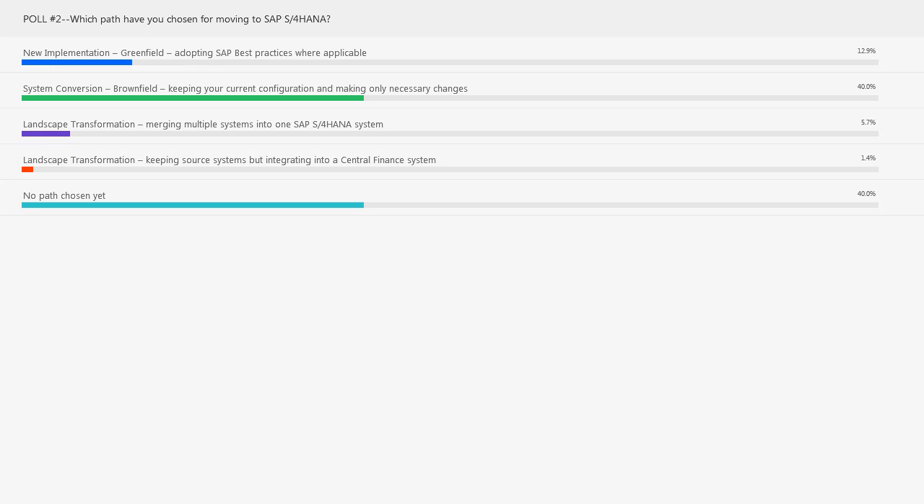So we have, let me have a look. So 40% still haven't chosen a path yet, which is perfectly understandable because there's lots of things to consider as you make these choices, as we've discussed previously. But there's also another 40% saying that they want to keep their current system and do a brownfield upgrade. And in fact, that's what I've been finding amongst our install base as well, is that a lot of people are pretty comfortable with their current SAP environment and want to just move forward with that environment, start leveraging some of the S4 functionality.